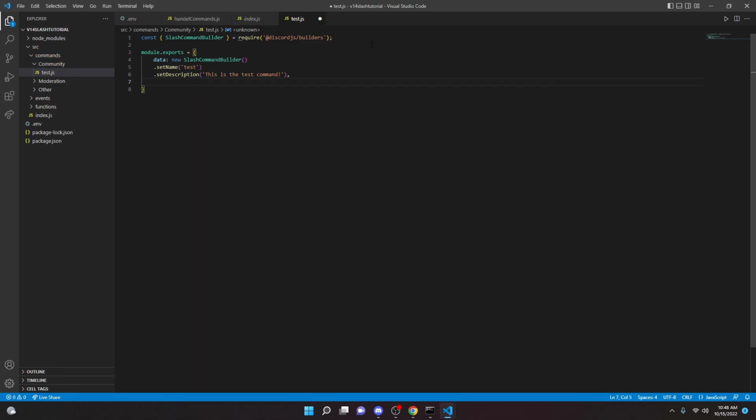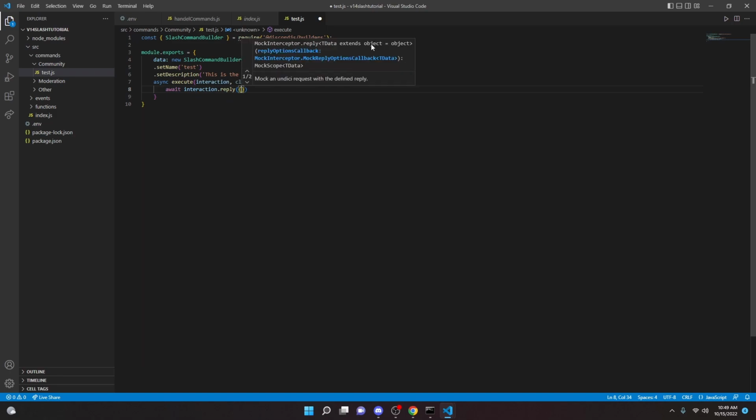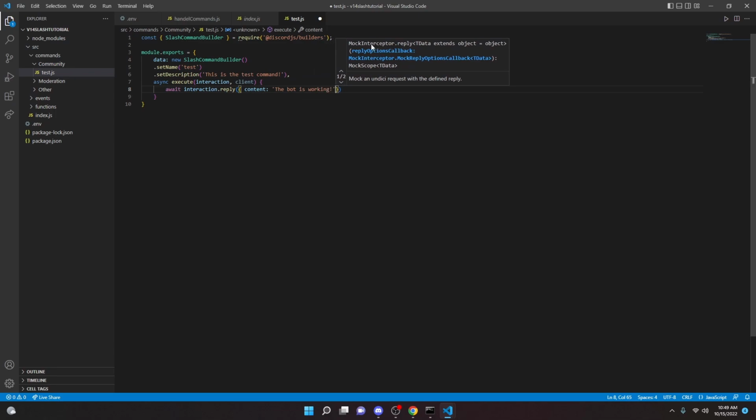And then under here we can do async execute(interaction, client), and then we can do a curly brace here. We can open that up and we can say await interaction.reply. We can do content, and then we can do "The bot is working," just like that. Then we can close that off with a semicolon, and yeah, we're good to go now.